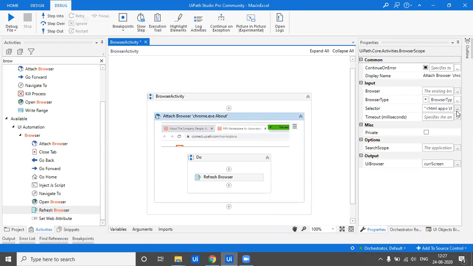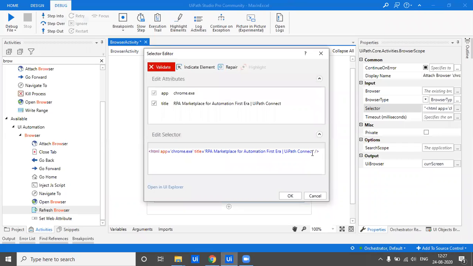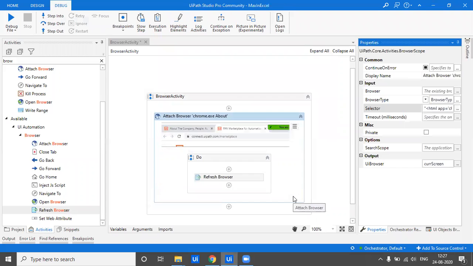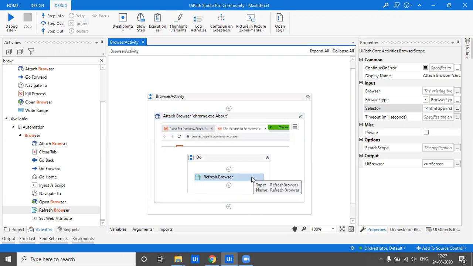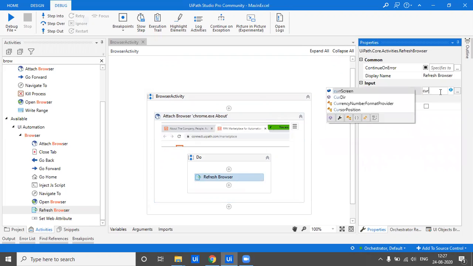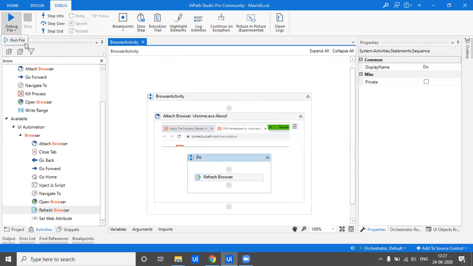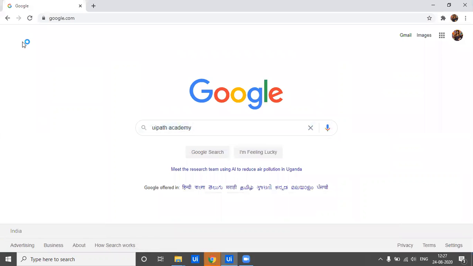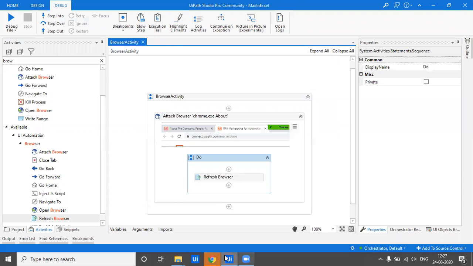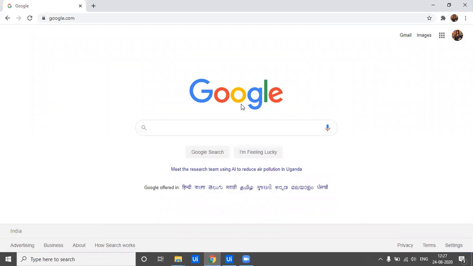So this is one of the important activities. Many times you have to refresh your page based on some conditions, or if it's taking time to load while your bot is trying to execute something and you need to refresh it, then you can definitely use this refresh browser activity. So I'll be passing the current screen variable and I'll be clicking on OK, clicking on run. And we'll see. So as for now, it's UiPath Academy typed in the search box and it has refreshed. And if we now go back, it's gone because it has refreshed this particular page.